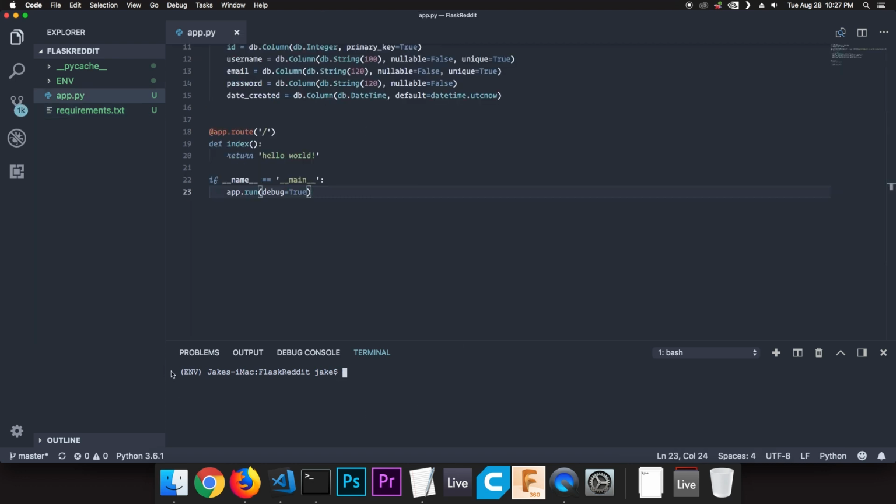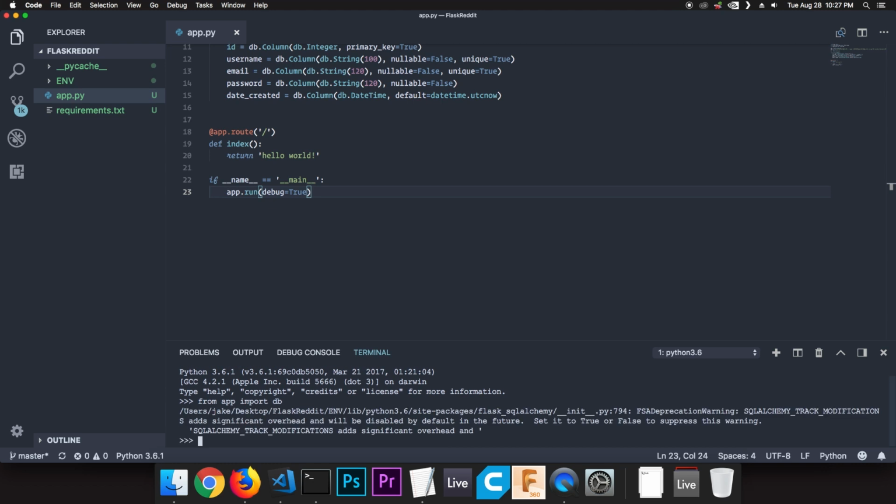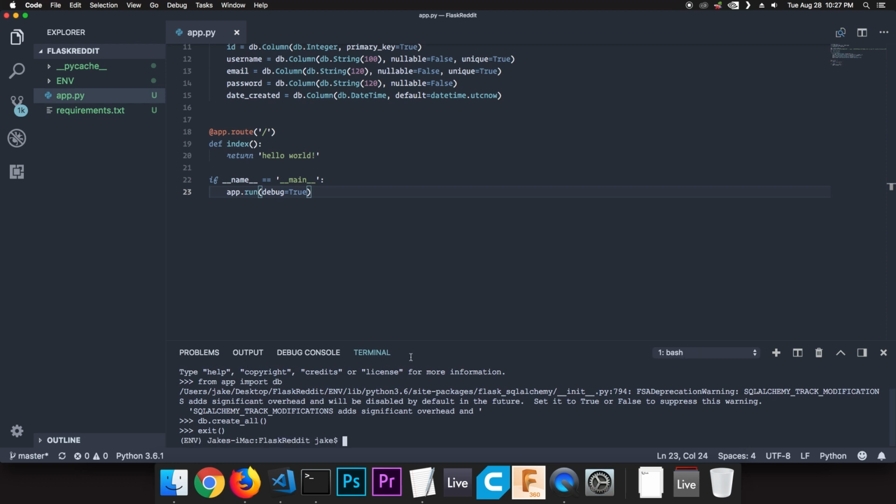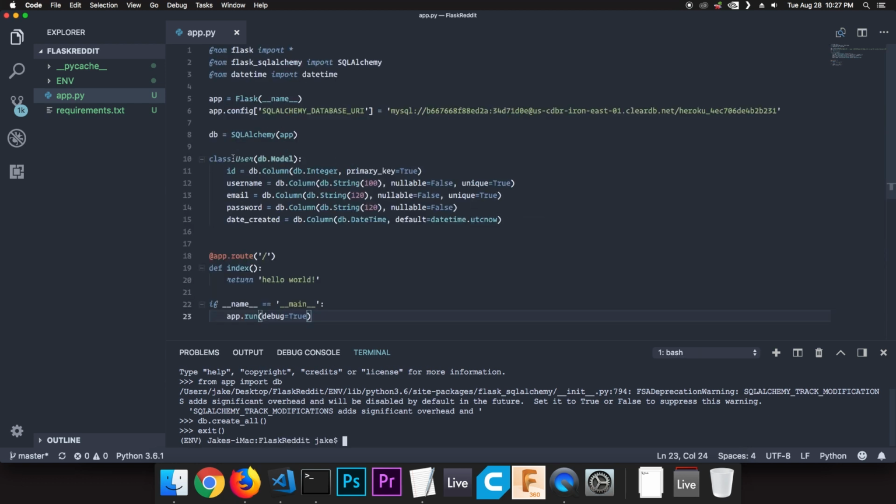So we have our virtual environment activated still, so we're going to go ahead and open up an interactive Python shell by typing python3 and hitting enter. We're going to import our database object from our app. So from app import db. Go ahead and enter and type db.create_all() and hit enter. There we go. No errors. So what does that mean? That means our user table, which follows this model, has now been created in our database.